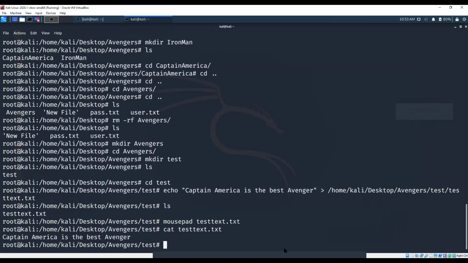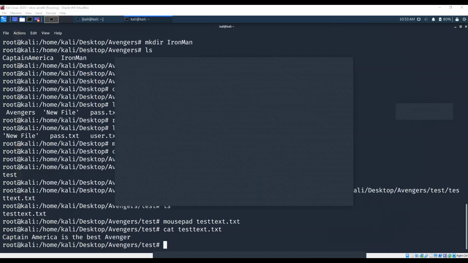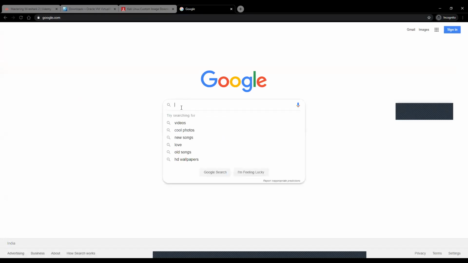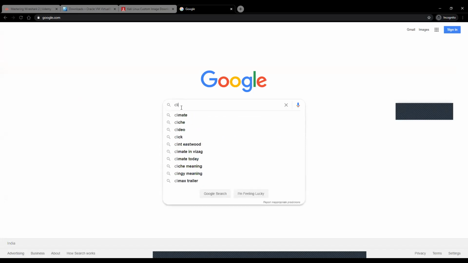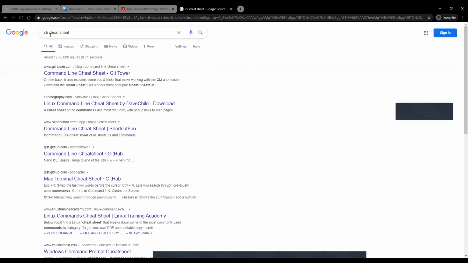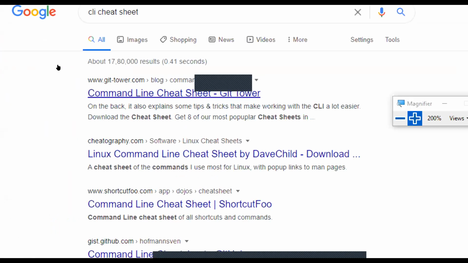So if at all you want to get very well acquainted with all these commands, I prefer to go to this particular website here. I'll just show it to you. Open up Google and go with CLI cheat sheet. So here you have CLI cheat sheet. CLI is command line interface, and cheat sheet is where you'll find all these shortcuts for all these commands over here. So go with command line cheat sheet over here.